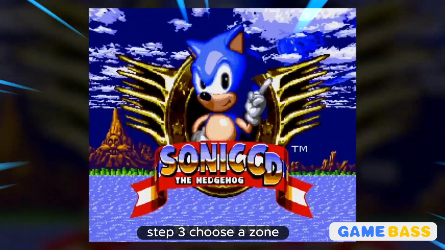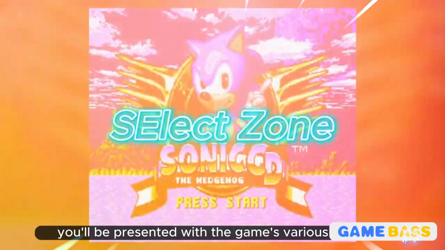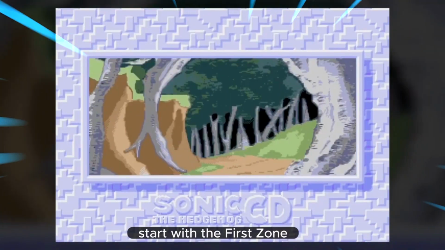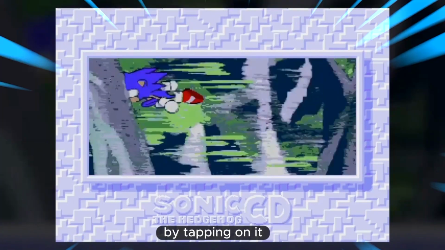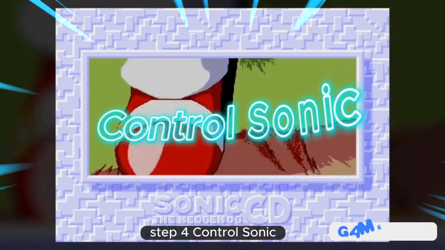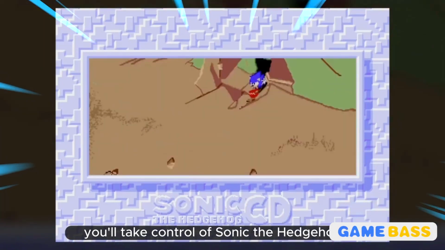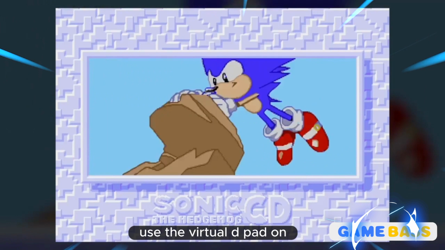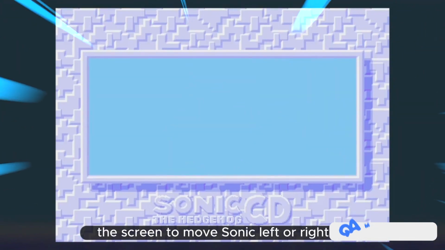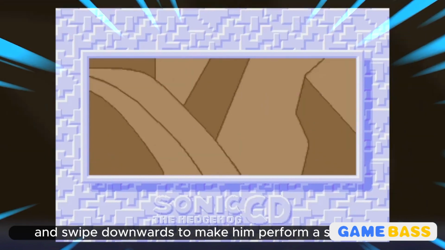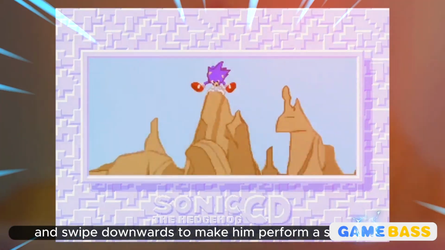Step 3. Choose a zone. You'll be presented with the game's various zones. Start with the first zone, Palm Tree Panic Zone, by tapping on it. Step 4. Control Sonic. Once the level starts, you'll take control of Sonic the Hedgehog. Use the virtual D-pad on the screen to move Sonic left or right. Swipe upwards to make Sonic jump, and swipe downwards to make him perform a spin attack.